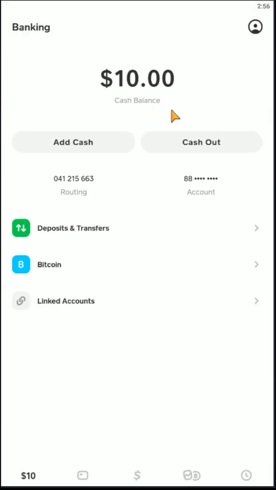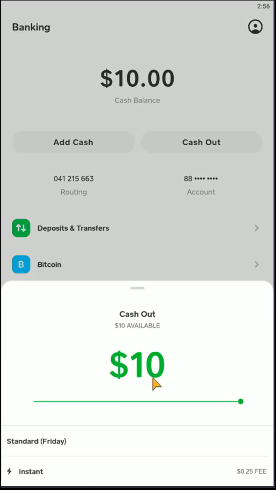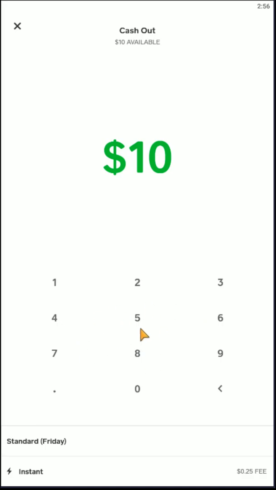So now to send this cash balance over to our bank account, we click where it says cash out. And you can select how much funds you'd like to transfer over to your bank by moving this little slider. But if you want to do a very specific amount, just click on the dollar amount right here. And that'll open up this area where you can enter in exactly how much money you'd like to transfer over.